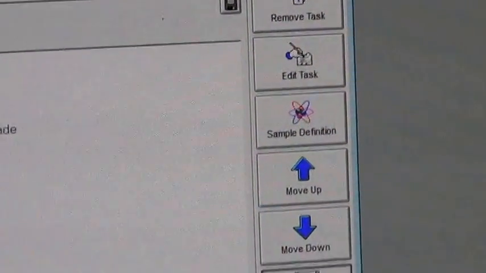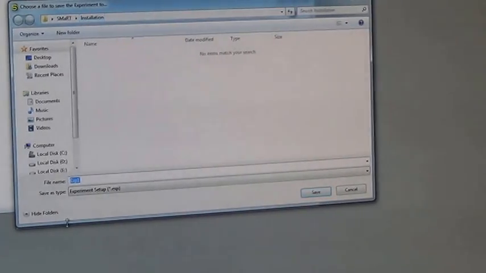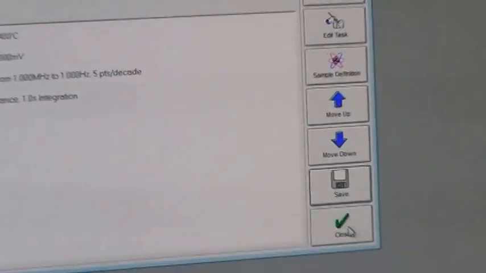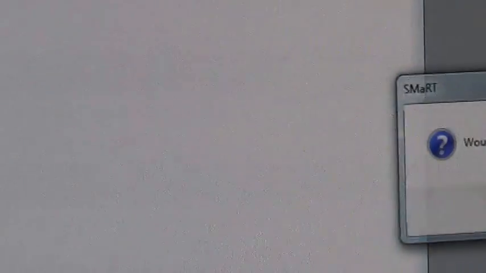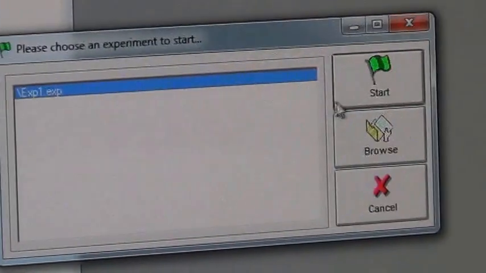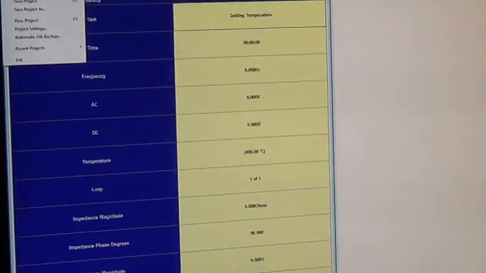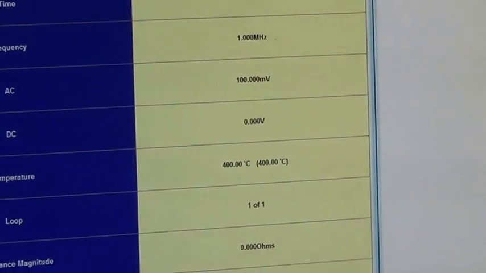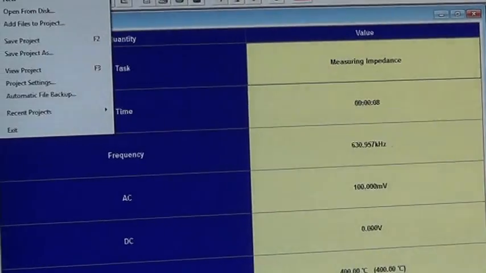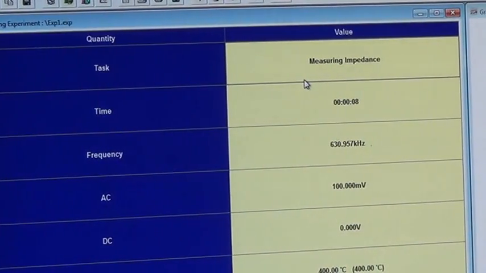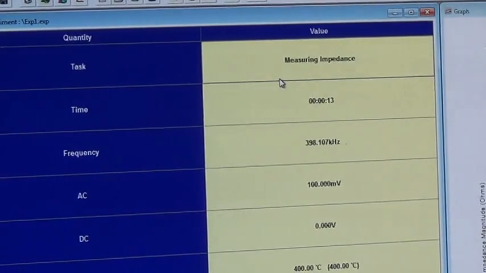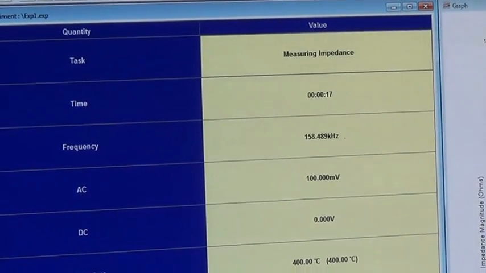Okay. Now you save this with your file name under your project. So I will save this as experiment number 1. Okay. This will come here. Once you close, it will ask you to start. So when the temperature says 400 degree, now it started measuring because there is no temperature controller, nothing.